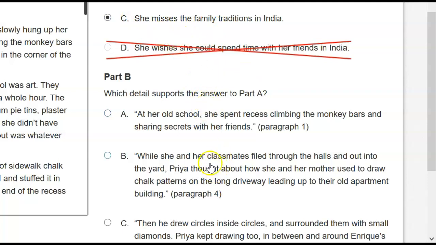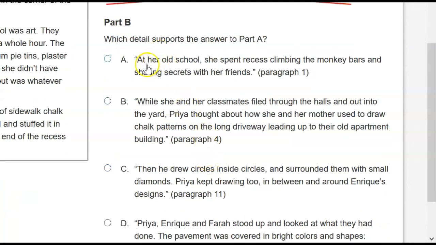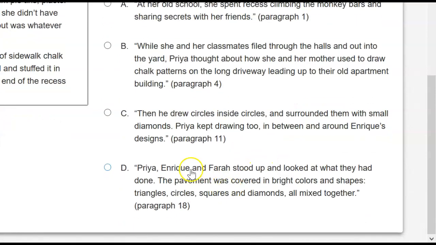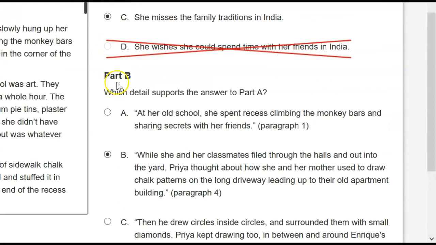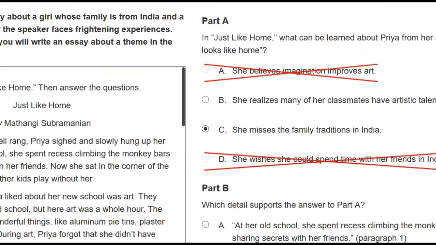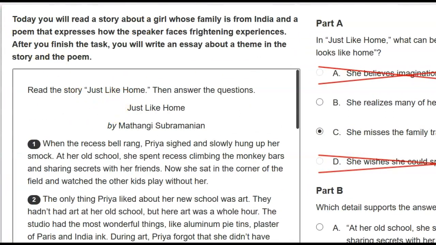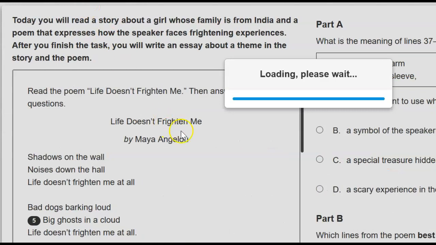Which ones support that it makes her miss her family or traditions? At her old school, she spent time at recess climbing the monkey bars and sharing secrets with her friends. Nope, that's not art. She and her classmates filled the halls and out in the yard. Priya thought about how she and her mother used to draw chalk patterns along driveways. That would be it. Then he drew circles and Priya kept drawing too. No, they stood up and looked at what they'd drawn and all mixed together. I think it's this one, that she used to draw with her mama on her driveway. Okay, our time is still okay. So let's go to the next page and see about another question.